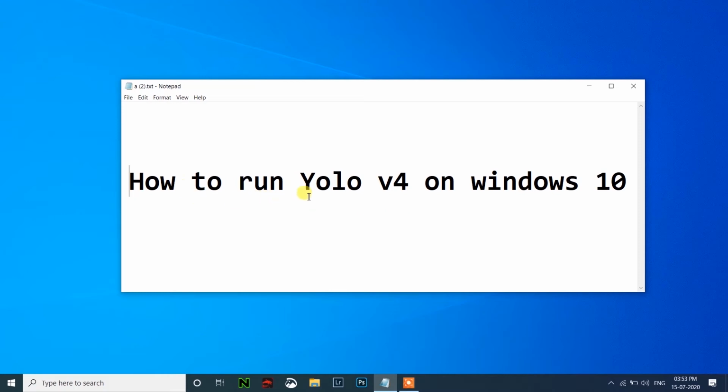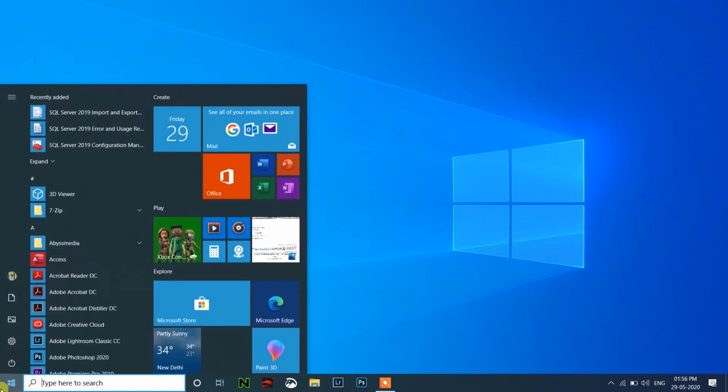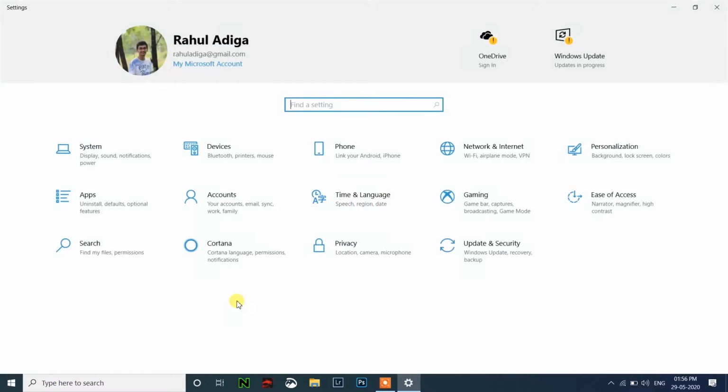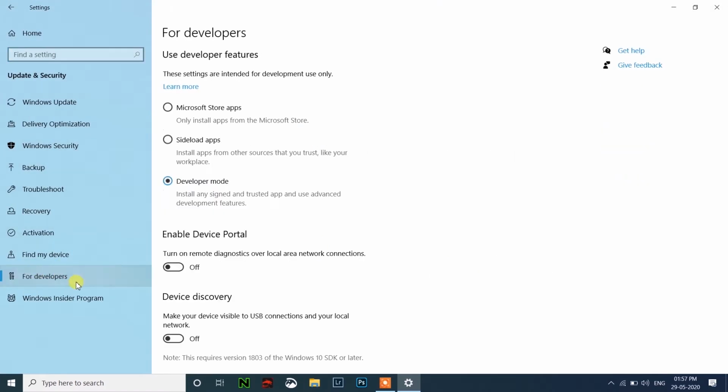Let's see how to run YOLOv4 on Windows 10. First go to settings, then update and security, then for developers, then enable developer mode.